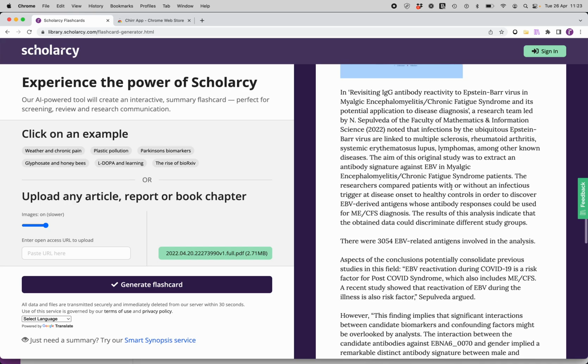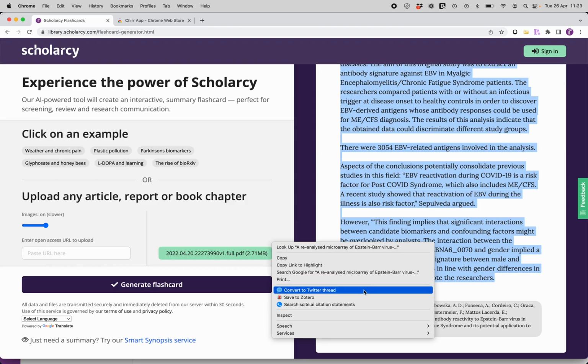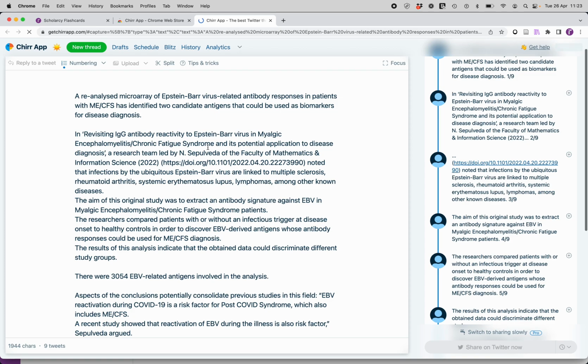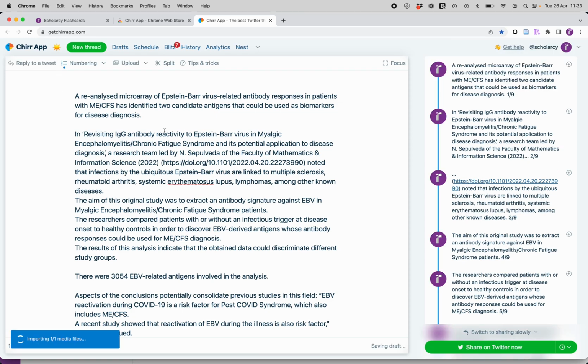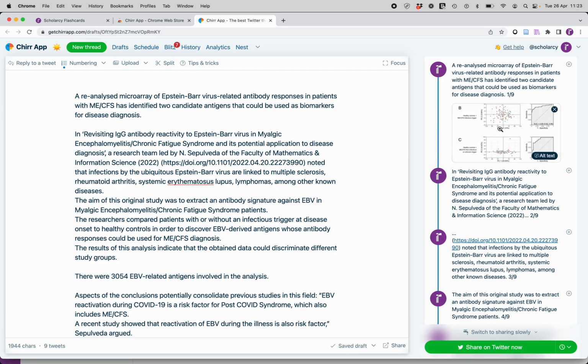What we do now is just select the text of the summary, right click, do convert to Twitter thread, and this will take you to the Chirr app site where it's broken the paper down into individual tweets, which you can, if you wish, edit in their text editor before posting on Twitter. And it even pulls out the main image from the article as well for you.